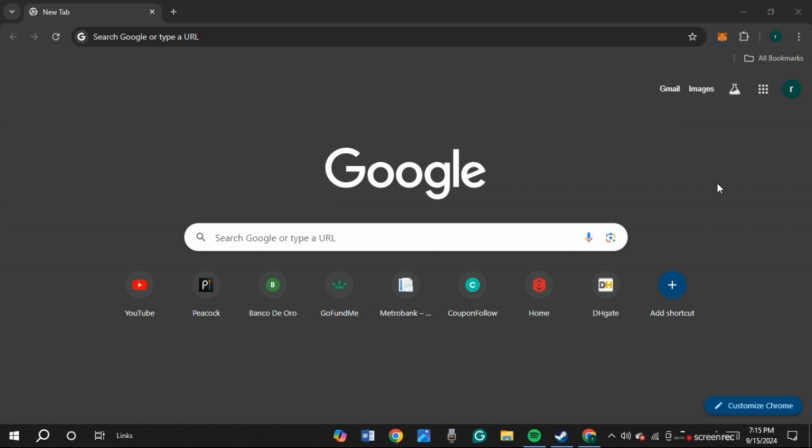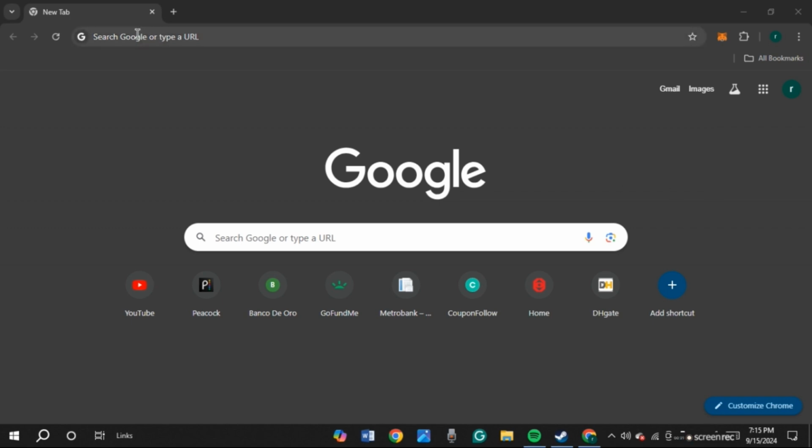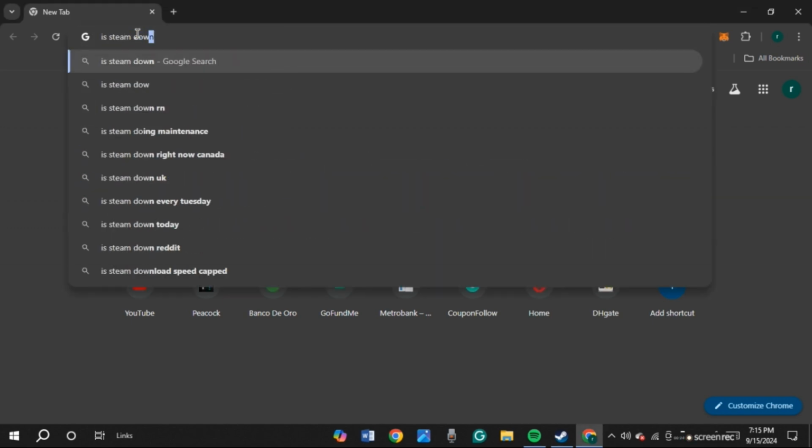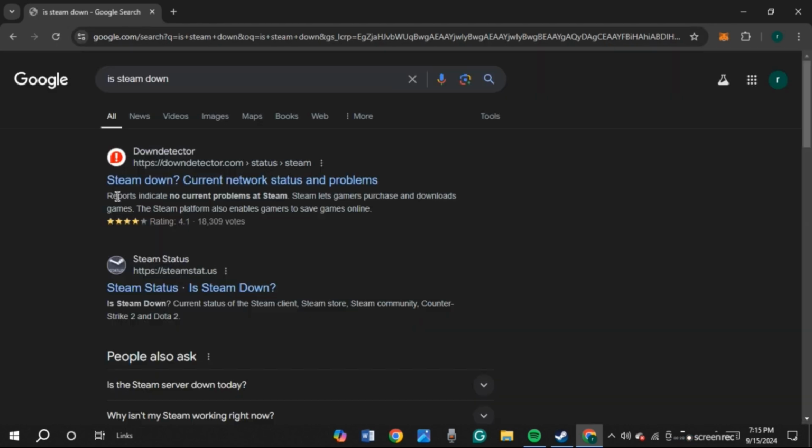So first of all, what you have to do is check if Steam is down. For that, open any browser of your choice. You can see over here, I've opened Google Chrome. Now click on the search bar and type in "is Steam down". Press enter. Now you can see over here there are no current problems at Steam. That means Steam is not down right now. If Steam is down, you cannot do anything about it. But if Steam is not down, what you have to do is follow these processes.